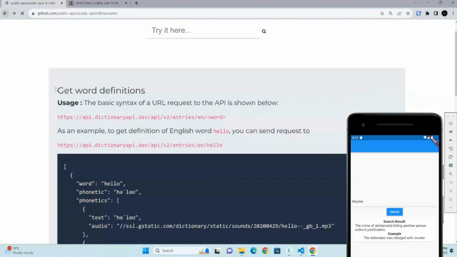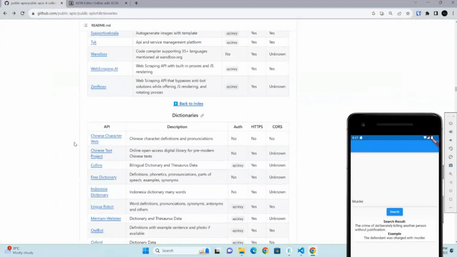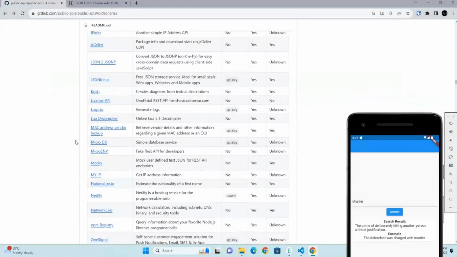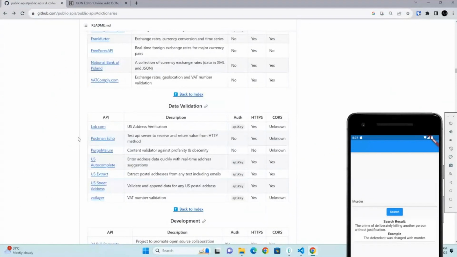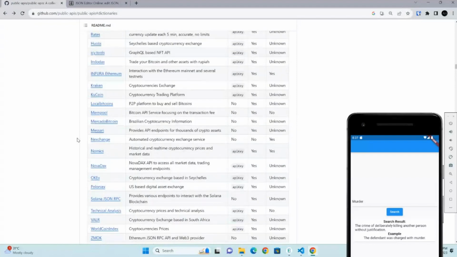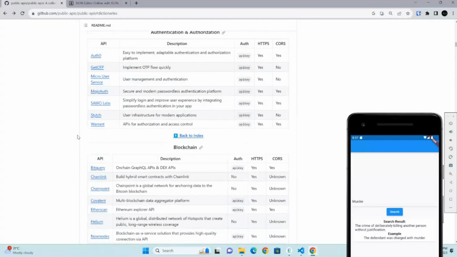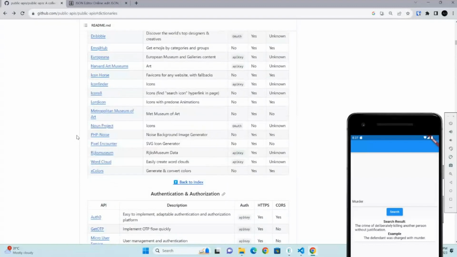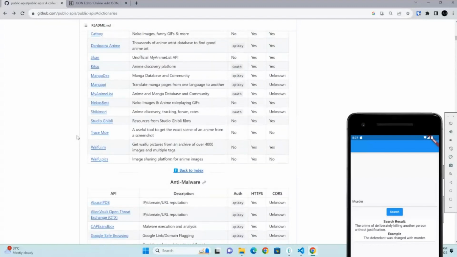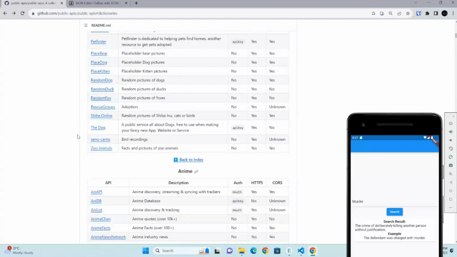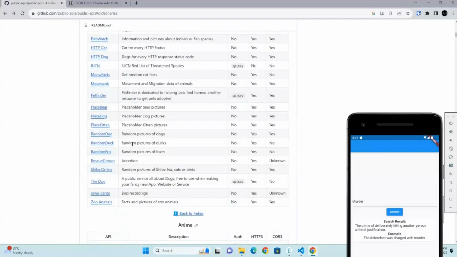However, if you look at the simplest APIs, like for example, the ones that I use in the class, we can just look somewhere. There are so many APIs here. Sometimes the API is working, some of the links no longer work. So you might need to check first.